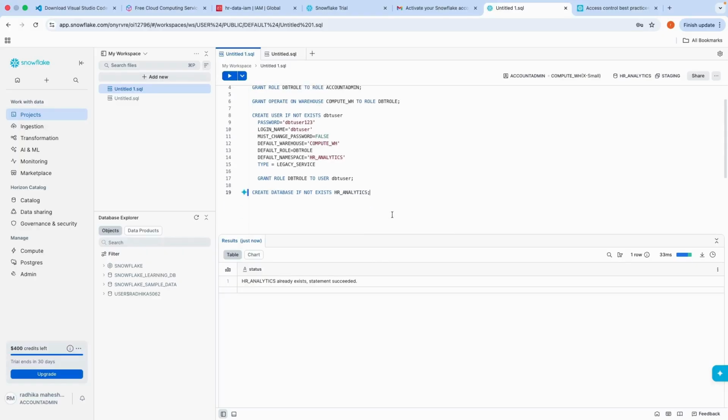Now in this database, we can have multiple schemas. For now, our schema would be a staging schema. And to create that, I'm going to use the create schema command. So the command will be create schema if not exist, HR Analytics.staging. So we are creating this schema under HR Analytics.